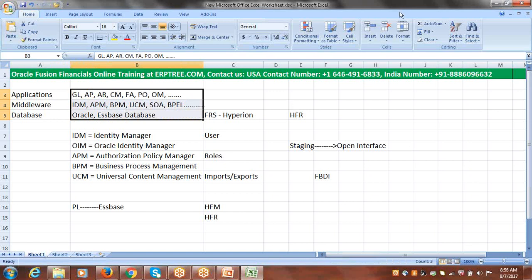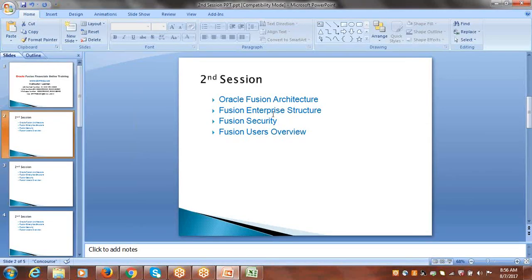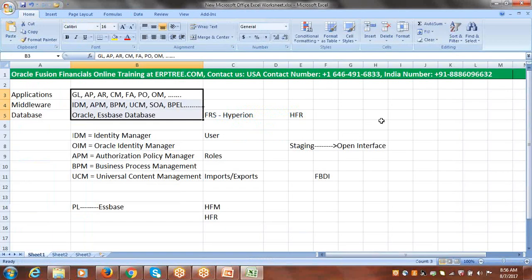Okay, done. If no question, we can just jump into the next topic. So that's all about middleware. This is the terminology we used, and the next concept here is enterprise structure.